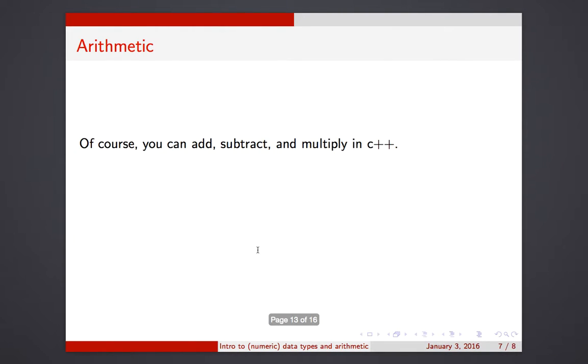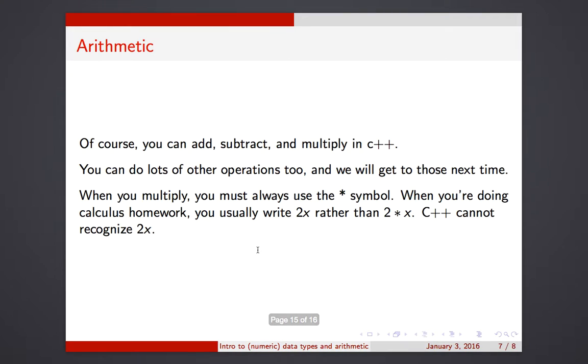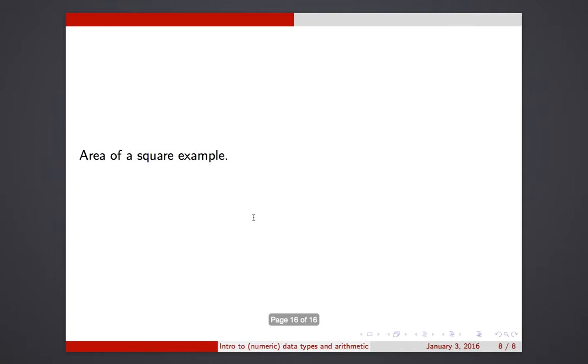Okay, so arithmetic. So in C++, you can add, subtract, multiply, and all sorts of other things that we will do some other time, next time. The obnoxious thing about multiplication is that you must use the star symbol. So for example, when you write 2x in calculus or algebra or something, you really do mean 2 times x. The computer will not recognize what this means. The computer has no room for ambiguity. You must tell it, oh yes, 2 times x. So prepare to be annoyed by that at some point.